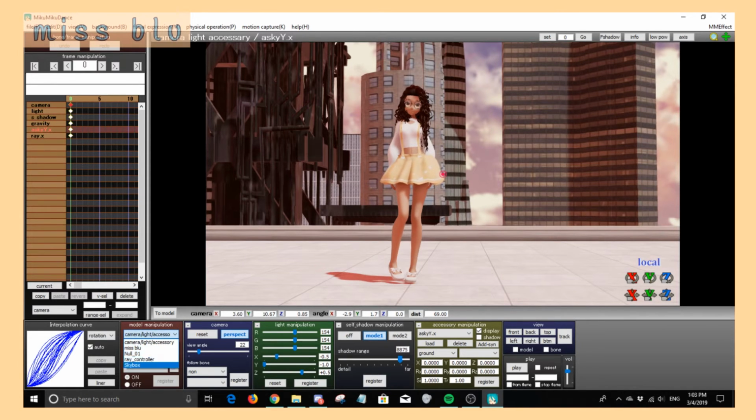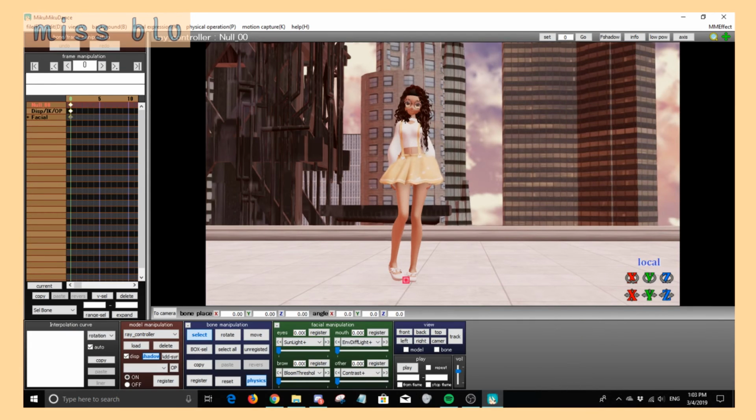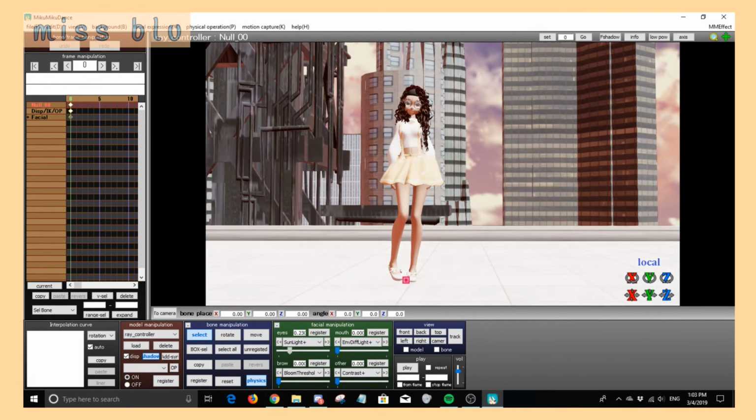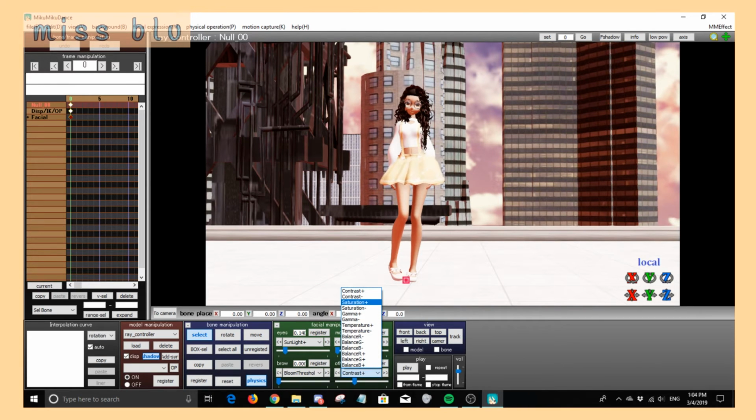What else? Oh, let's talk about the ray controller. So, controllers. Some effects come with controllers. It's basically to manipulate certain things, usually how bright, the contrast, certain effects. In this case, you have sunlight, which makes things look really weird. You have contrast. You also have saturation, stuff like that. So you mess with the sliders of it.